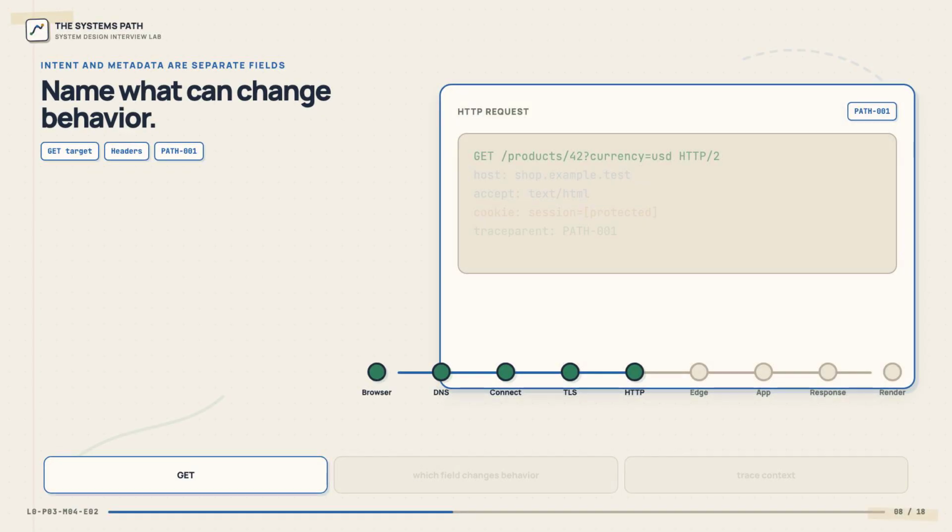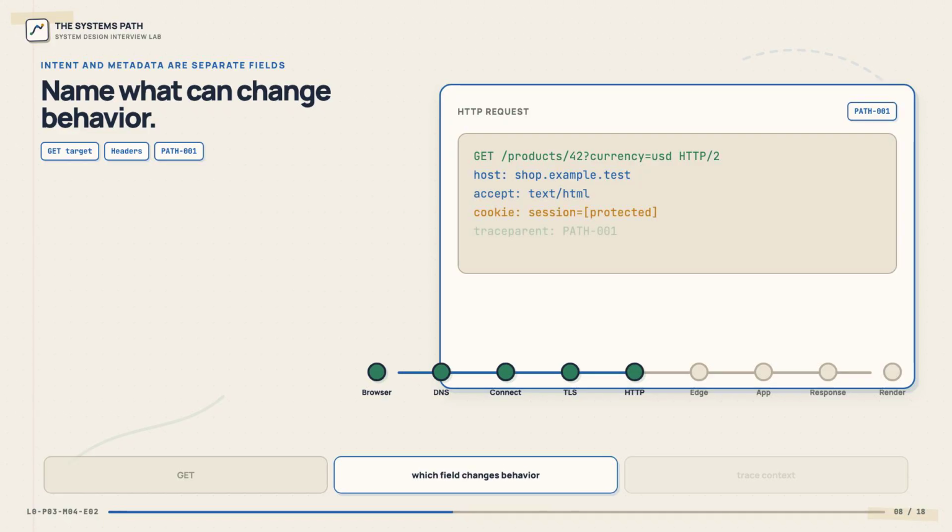Now the browser sends a structured HTTP request. GET describes retrieval. The target carries path and query. Headers carry host, accepted formats, cookies, cache validators, and trace context. Path 001 connects later evidence. TLS protects sensitive headers in transit, not after termination. The interviewer follow-up is simple. Which field changes behavior? Name it. Do not hide method, resource identity, credentials, and metadata inside the phrase "the request."